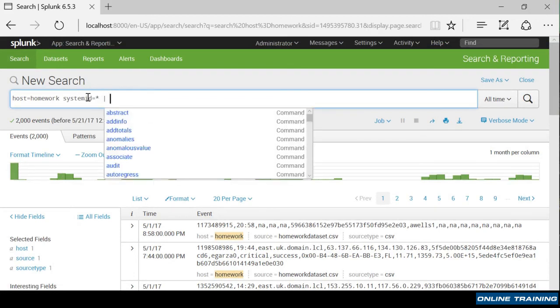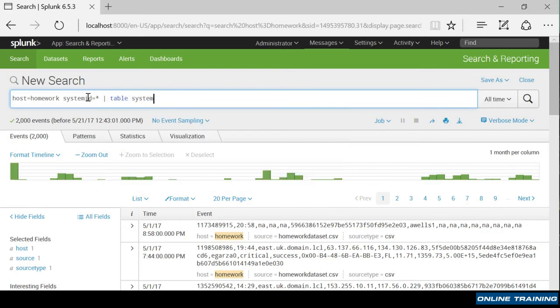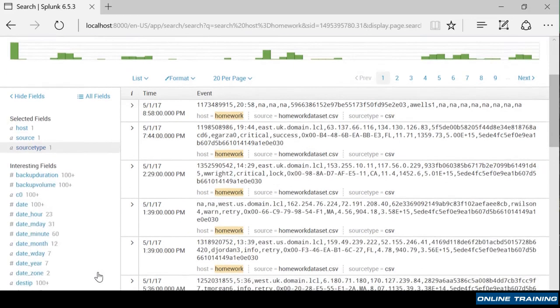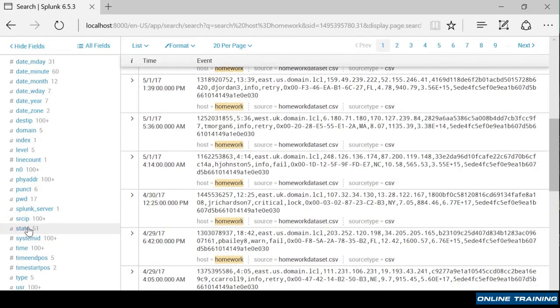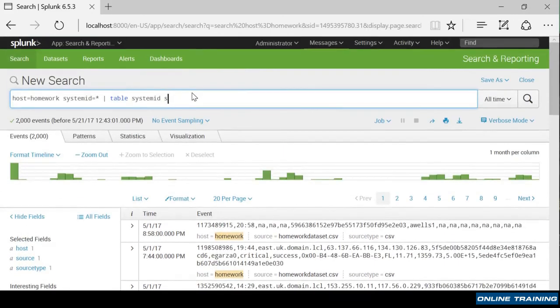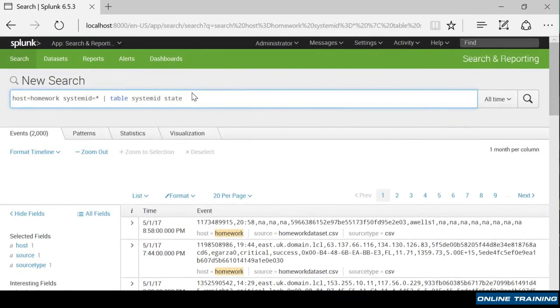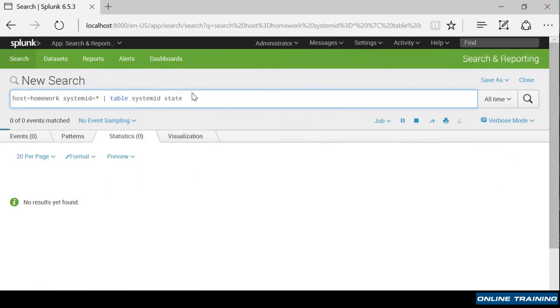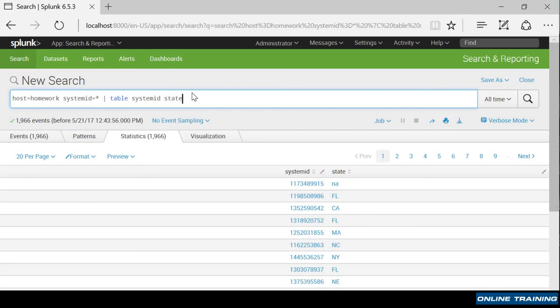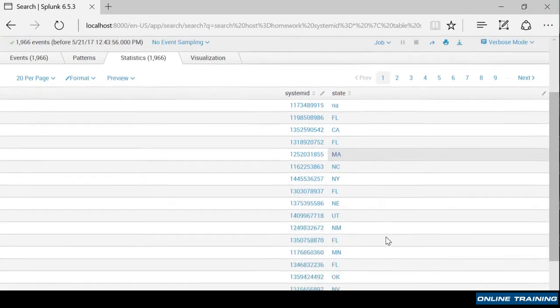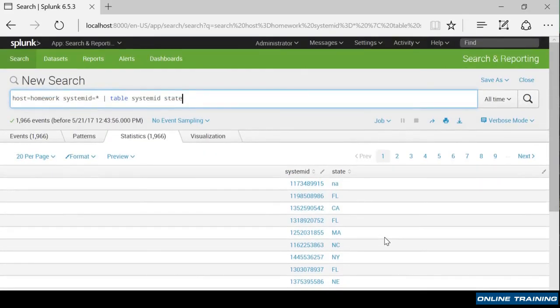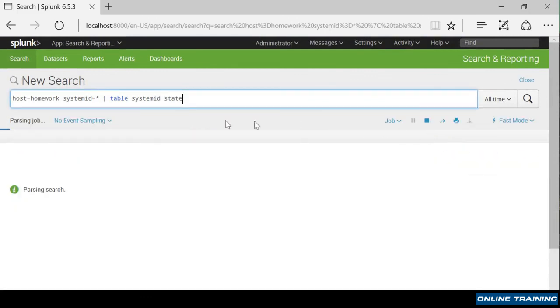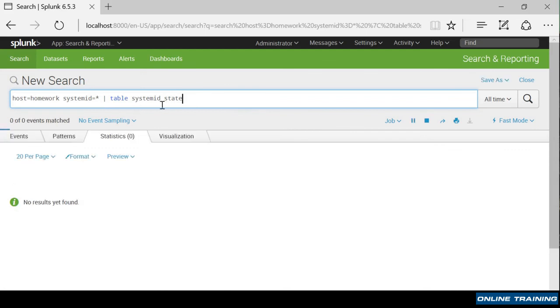And let's make a simple table with system ID and maybe state. Now we can know which systems are in which state. Now Splunk stayed on verbose mode, but we could actually do fast mode on this since we've specified the fields we want and we've created a table with it.